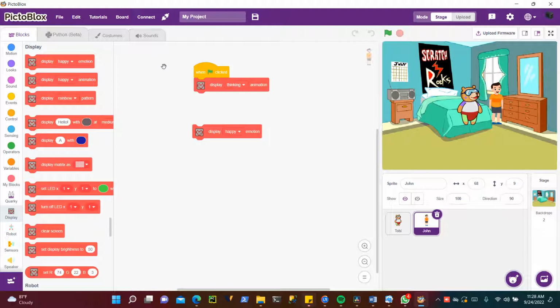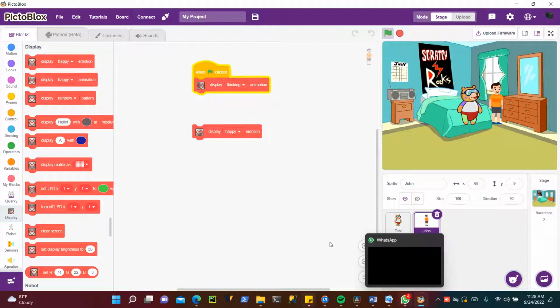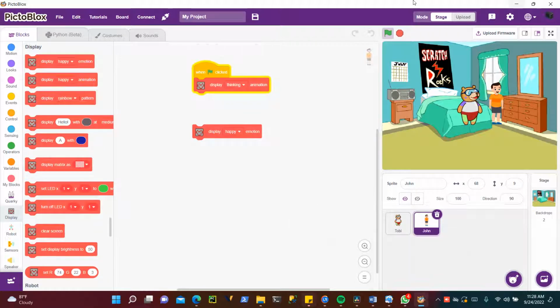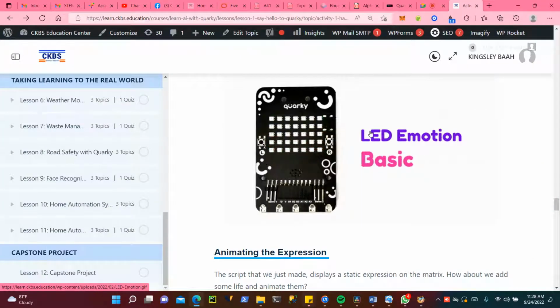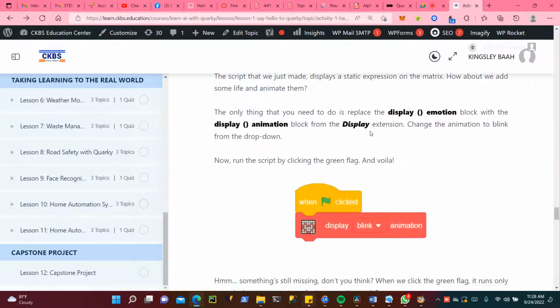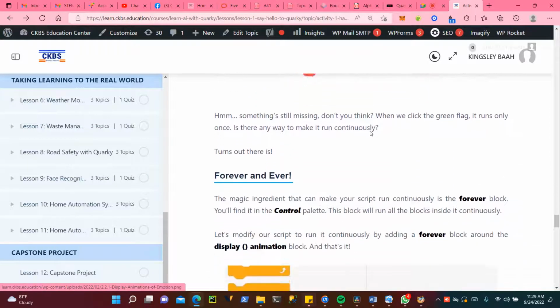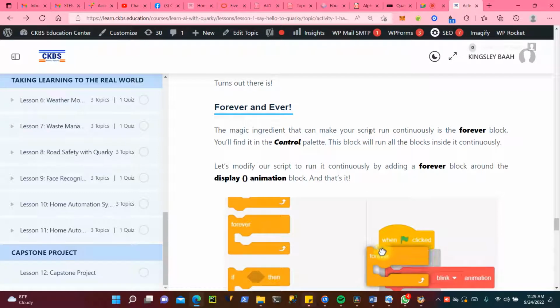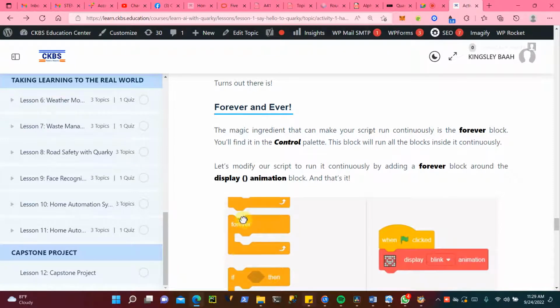Okay, when you click on it, it should display. So that is what we have for this. You can try; there are a whole lot of things you can do on your own. Now we want to add something to our code.